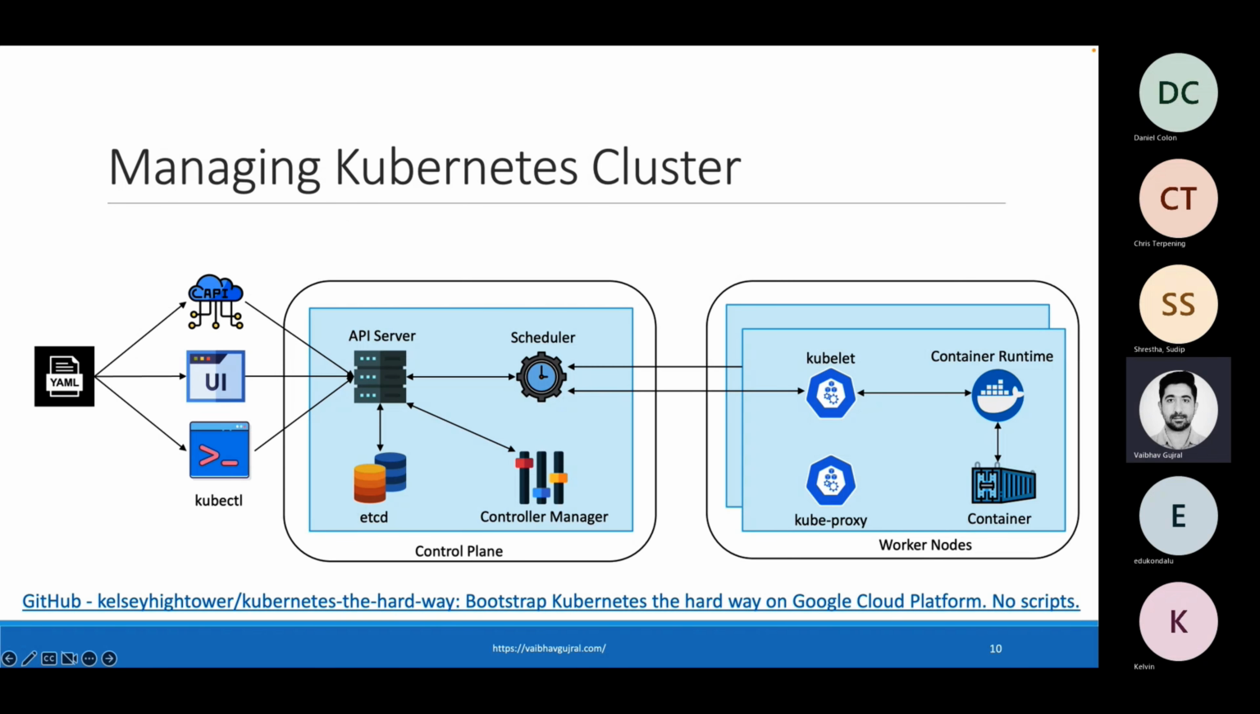At a high level, I did talk about the control plane and worker plane. And as I said, API server is the entry point for your Kubernetes cluster to talk to it. There are three main ways you can talk to API server. As a consumer, you can either make API calls to your Kubernetes API server. There is also a Kubernetes dashboard.